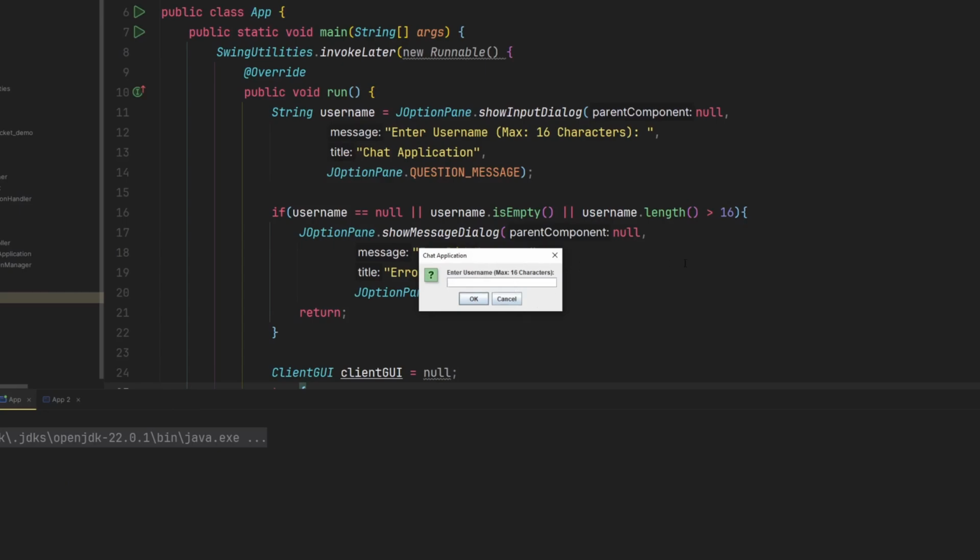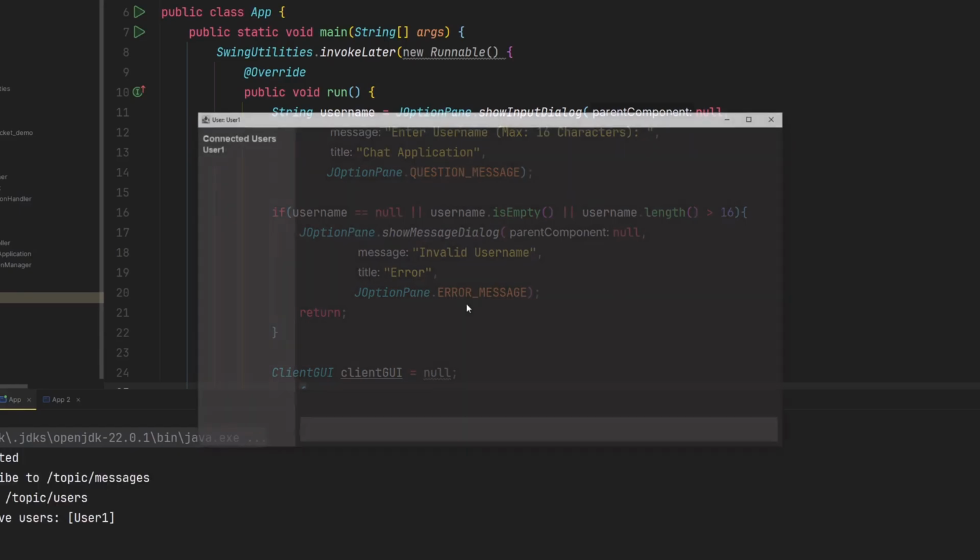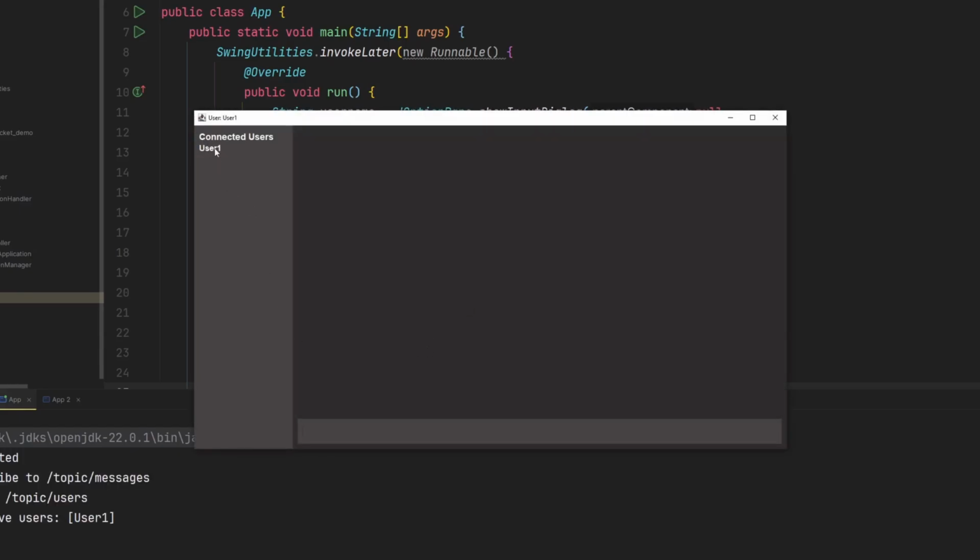So now let's enter a character that's greater than 16 characters. I'm just gonna type in a long character that I know is more than 16 characters, and let's hit OK. Invalid username. So that's good. So now let's just enter a valid username. I'm just gonna call this user1 and hit OK. And there we go. So we have our new user, and then our header here now says user1, and user1 username in the connected users list.